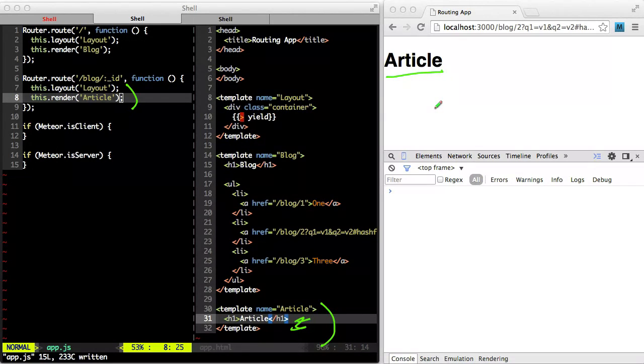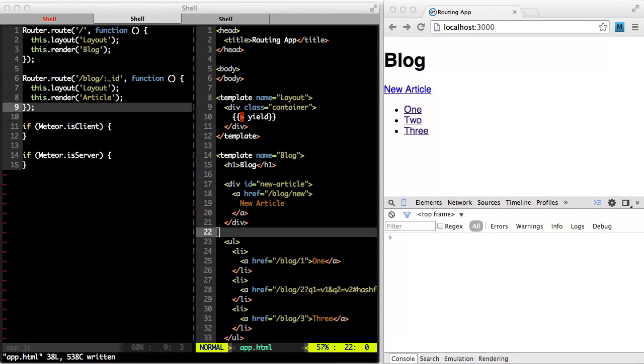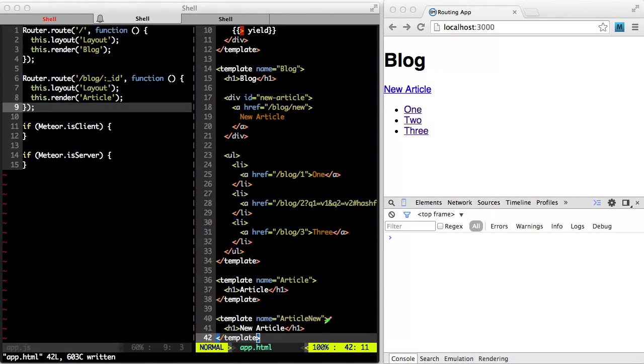What I'd like to do next is to create another route that allows us to create new blog articles. I added a new link at the top of the main blog page that links to this new URL called blog/new. And I'd like to create a new route and a new template that will let us create new articles. If I scroll down a bit, you can see the article new template, which is where we want to navigate to when we click this link.